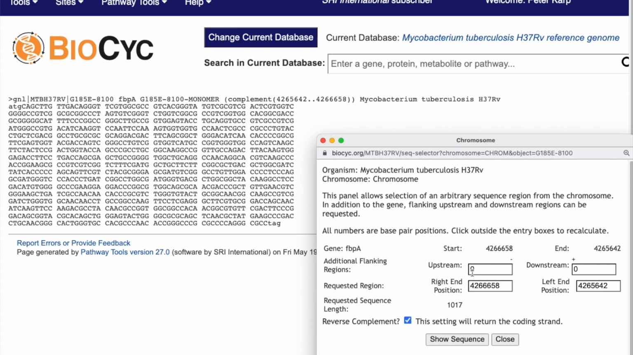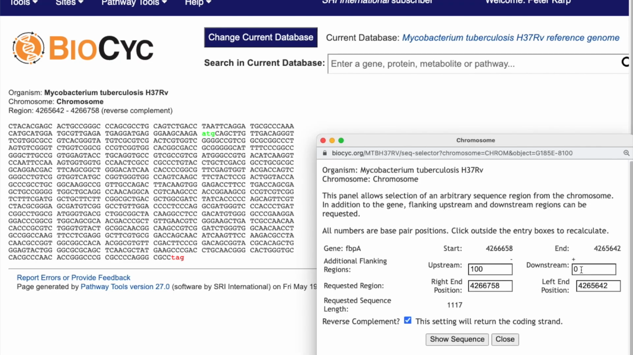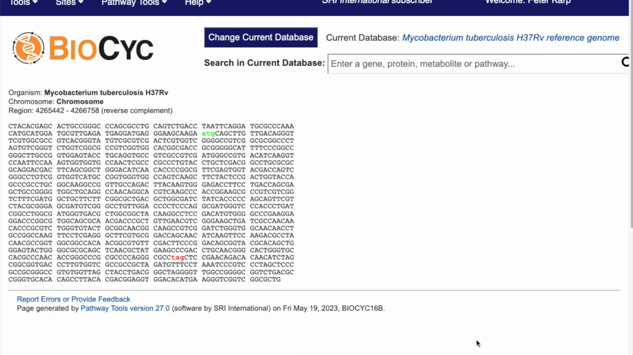So for example, let's say we want to select the nucleotide sequence for this region plus another 100 bases upstream. I can simply add that 100 to the upstream coordinate and click Show Sequence, and there we have it. I can also ask for, say, 200 bases downstream, click Show Sequence. So we now have more sequence downstream.